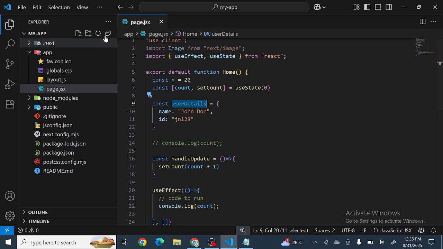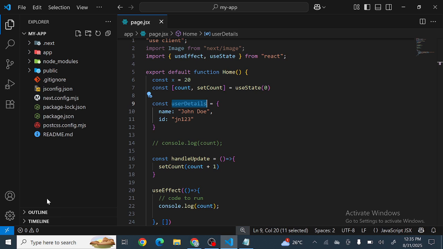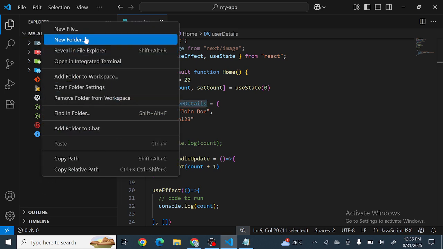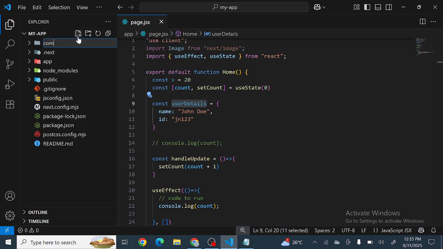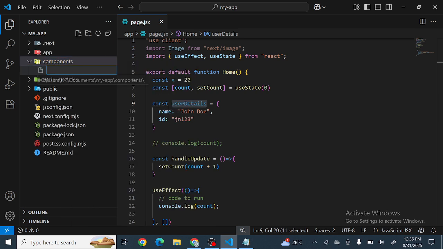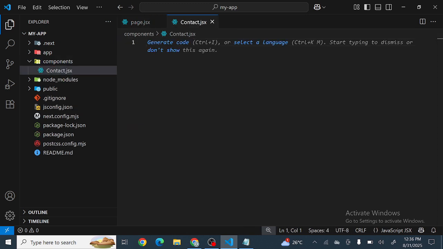So what I'm going to do is I want to create a component. Now how we create components in React is we're going to create a folder and we're going to call that folder components like this. So every external component that we're going to create would then be nested inside of this components folder. So in this components folder now, I will just create a file and I'm going to call this component contact.jsx, just like that, contact.jsx. So that's it.